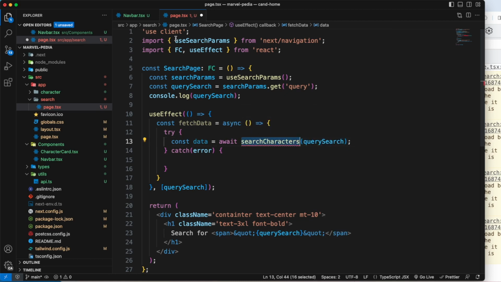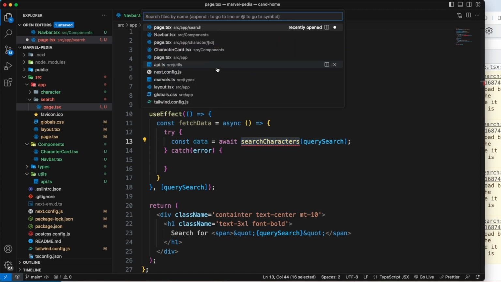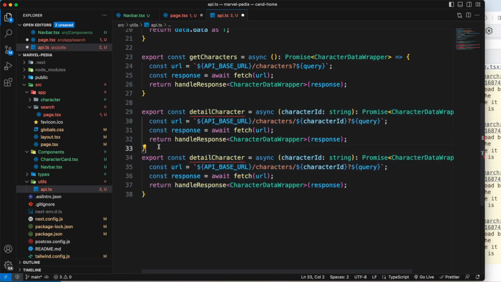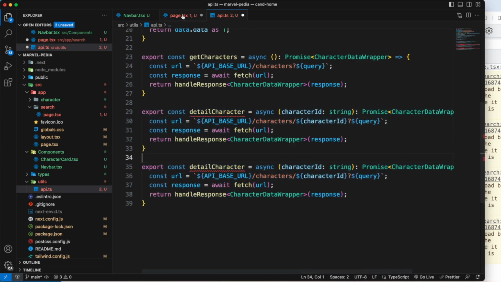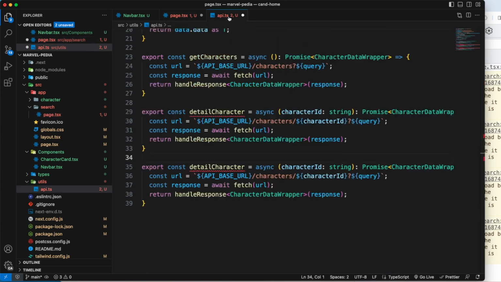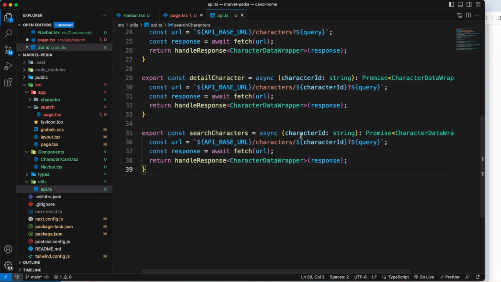So we don't have it yet, so let's create it in the api.ts, and in here I'm going to copy and paste this function, and also the name, it should be this searchCharacters here. So let's copy and paste that right here, and this is basically query. Instead of character ID, this should be a query search, like so.